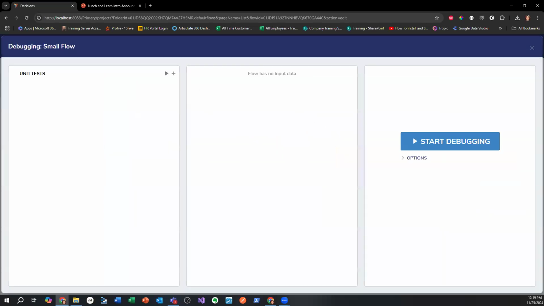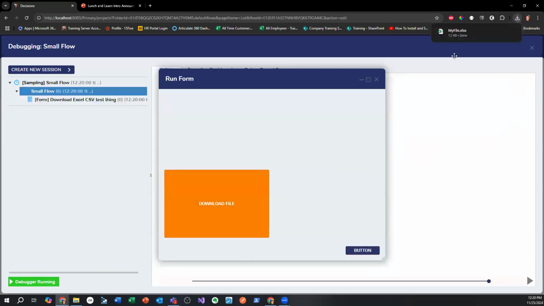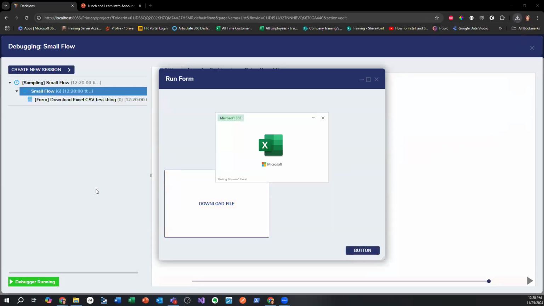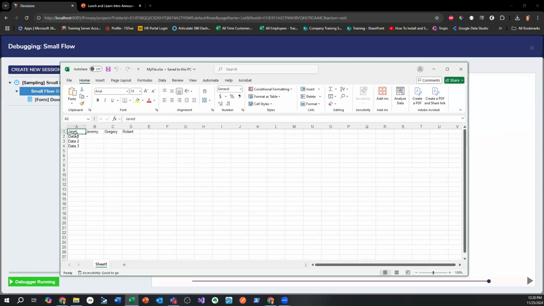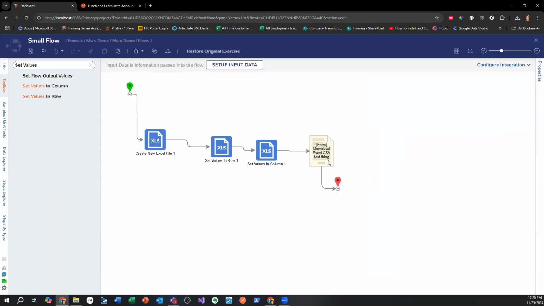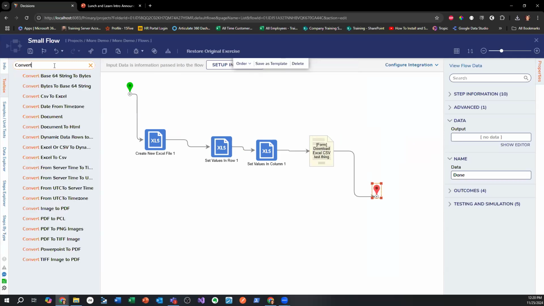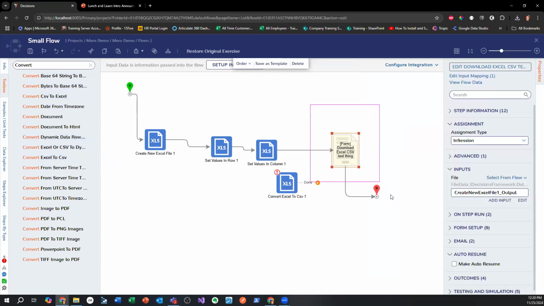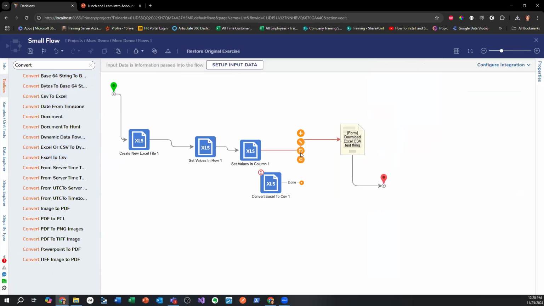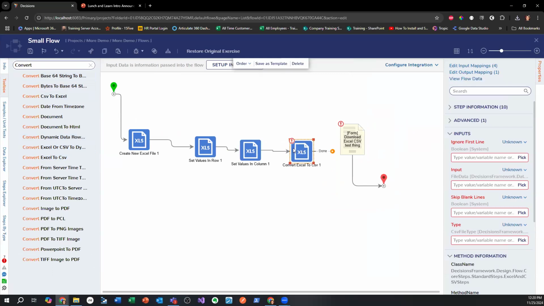If I download this one more time, download that file, and I can open it, and then I can see there is Jared, and then data 1, 2, 3. And I think to make it a CSV, we do have a convert step. Convert Excel to CSV right here. So if I do need it in that format, because what we've been testing out here is all in Excel, you just need to use this convert Excel to CSV.